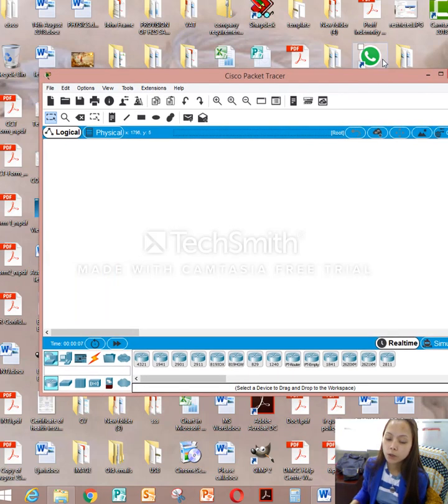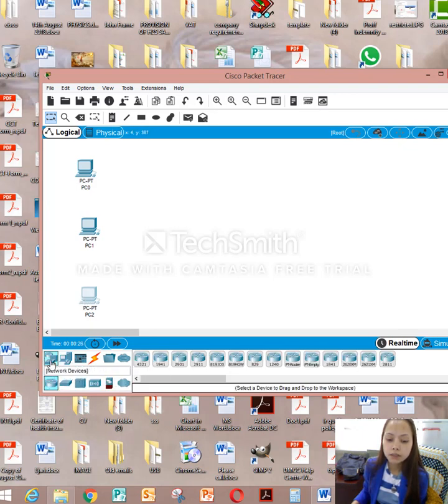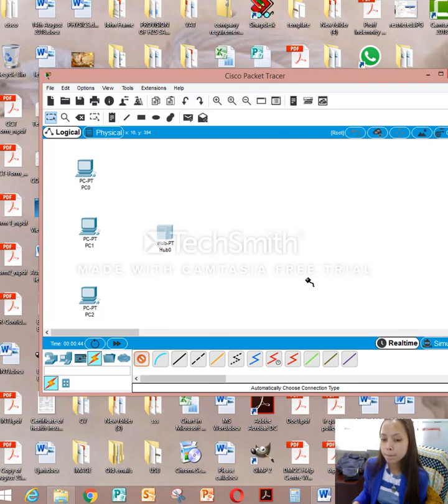Once we are done opening the CISCO Packet Tracer, we go down here below to the end devices and choose 3 PCs. To find the hub, we can simply click Network Devices and choose PT-Hub. For us to be able to connect these devices to one another, we choose Connections and select Automatically Choose Connection Type.